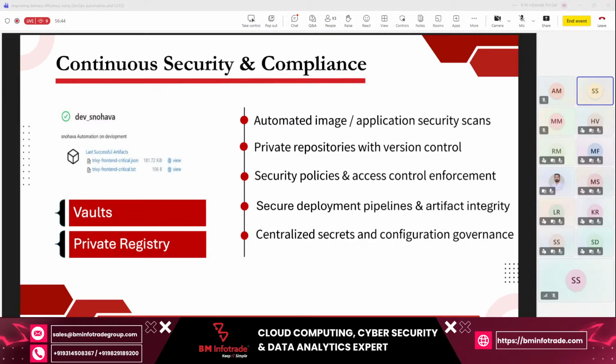Also, we use a centralized secret management system like Vault. Instead of managing secrets manually, everything is handled securely in one place. This reduces risk while improving efficiency. And tools like a private registry and Vault help us maintain both speed and security.